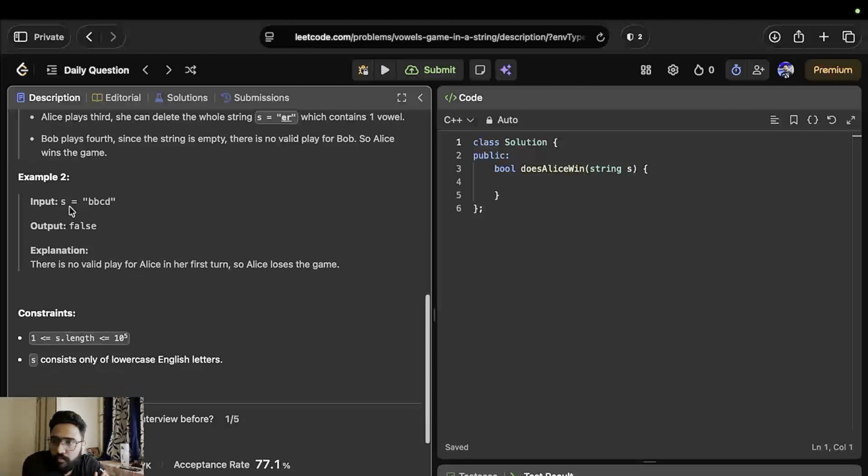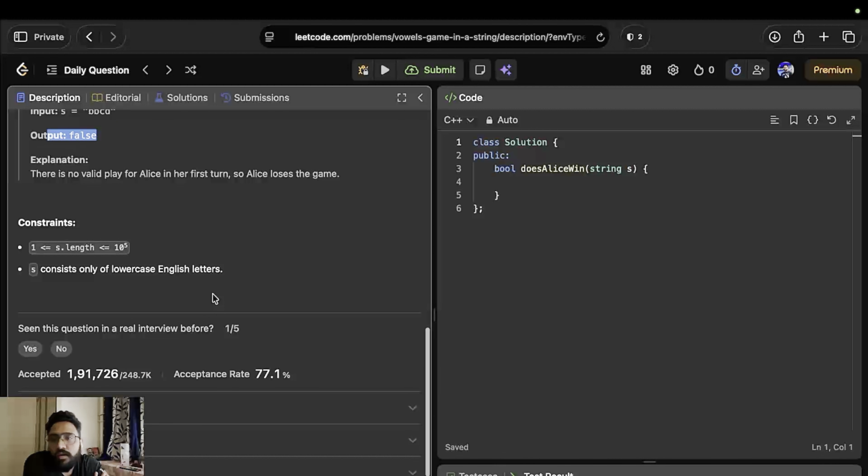In the second example, we have "bbcd". Here we don't have any vowel at all. So in that case, Alice on the first turn is not able to find any substring, so she is not able to win. So we are returning false. In the constraints, the length of s can lie between 1 and 10 to the power 5, and s will always consist of lowercase English letters.